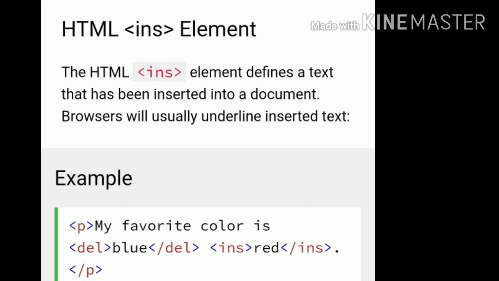You can run this program and see some output. First we can write a similar type of program for ins. You can similarly write the HTML tag and body tag. After that you can start a paragraph tag. In the paragraph you can use this.